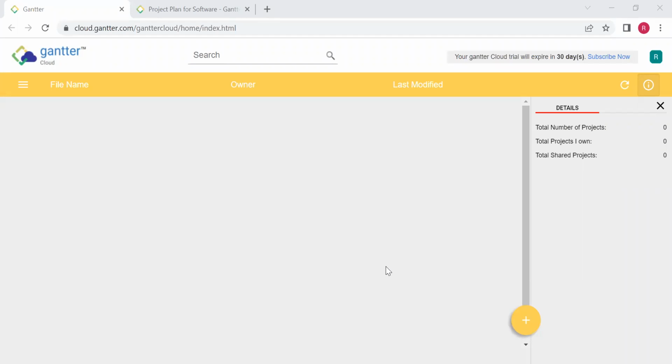Gantter is a project planning, project scheduling and project management tool, and it's a cloud-based project plan tool. You can use it. It's very simple to use. So I'll give you a demo of how to create a sample project plan.